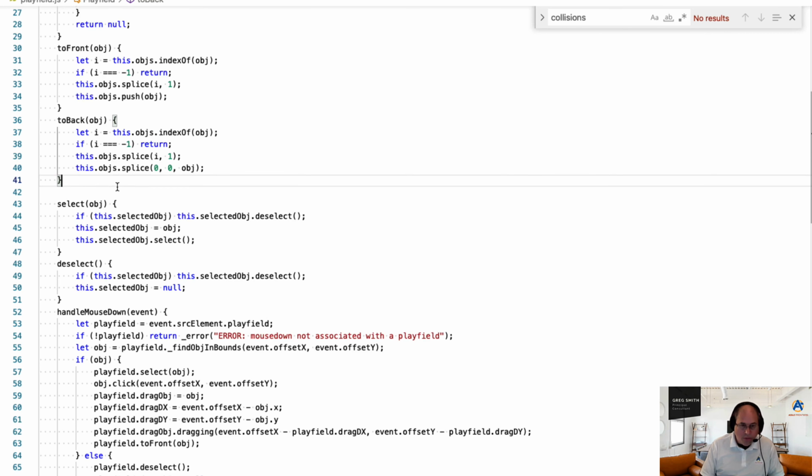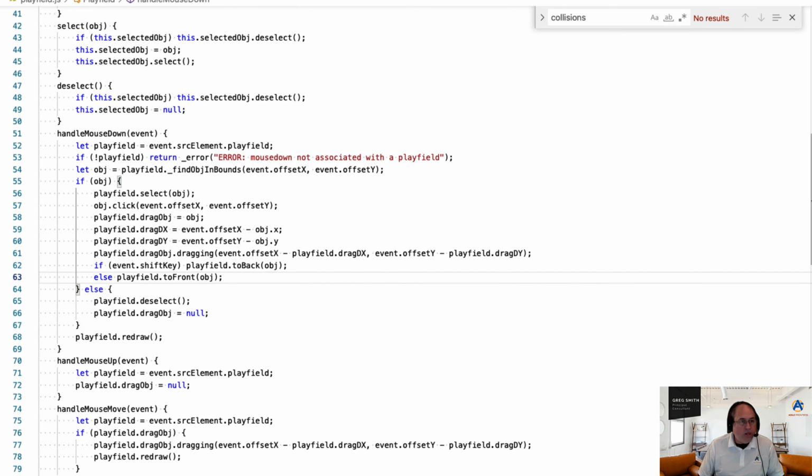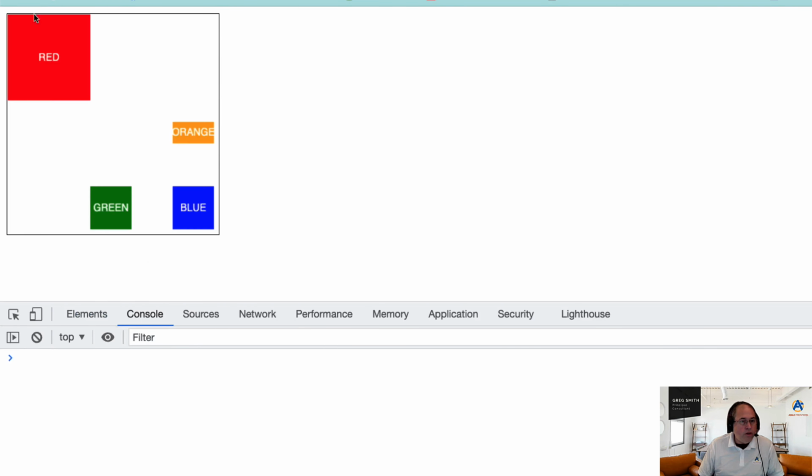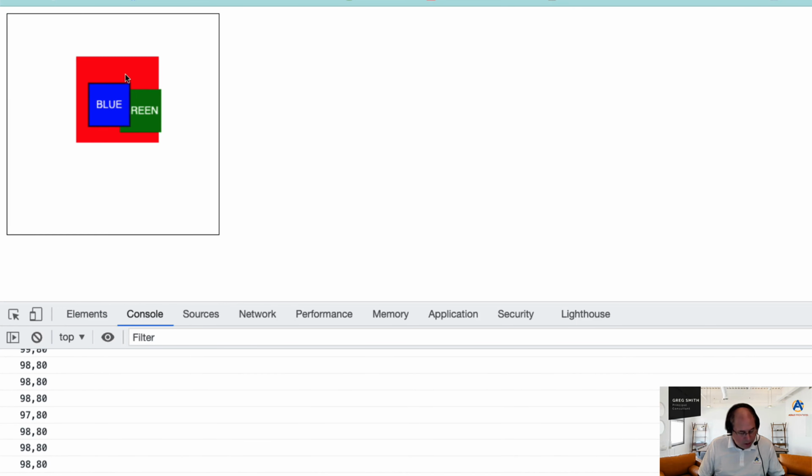Now, how do we make it go to the back? We're going to make a little bit of a cheat here. If the event.shiftKey, then we're going to do a playfield.toBack of the object, else make it the front object. This should work the way it did before. Okay, there's red, orange, green, blue. And if I click on red, it comes to the front. But if I hold the shift key down and click on it, it'll jump to the back. And that's a handy feature.